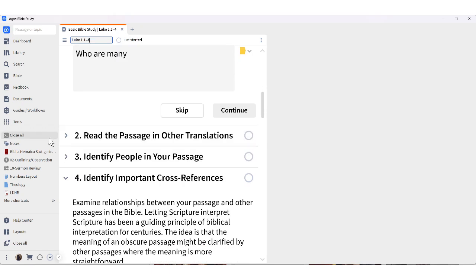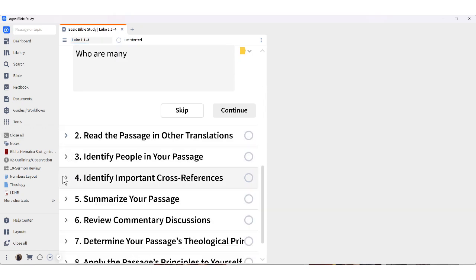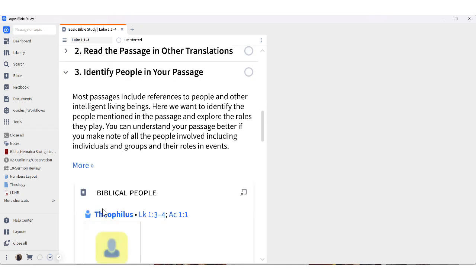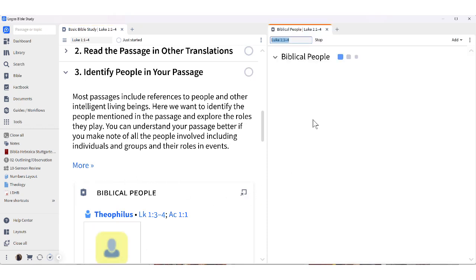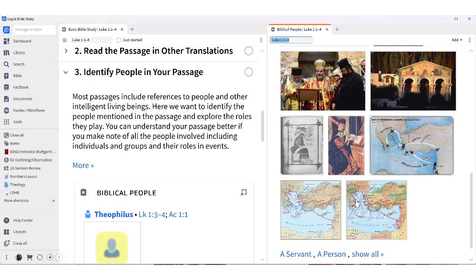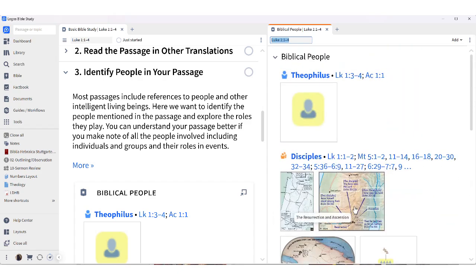So we are now in this number 3, and it identifies people in your passage. It's going to bring up all the people that it talks about in your passage, and it brings up the biblical people. And if I want to, I can expand this out. And it only lists the biblical people.